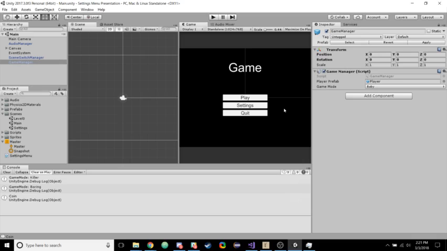Add a settings menu to your Game Jam game next time. It'll make it nice and pretty, nice and useful.